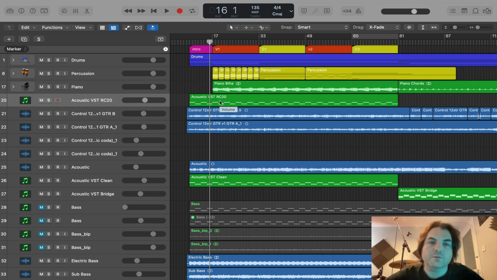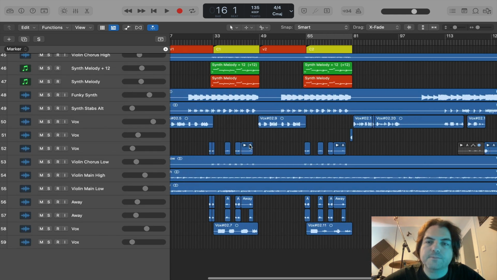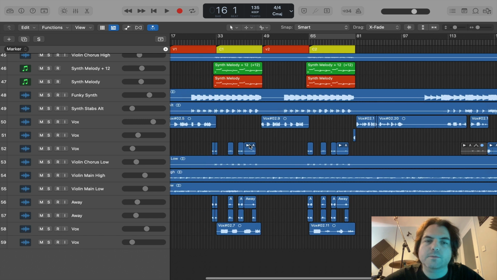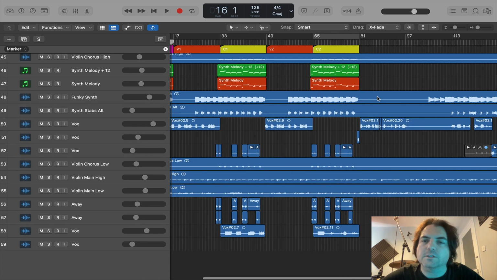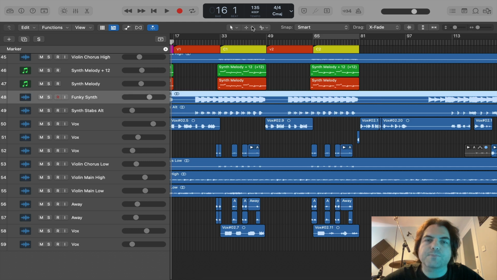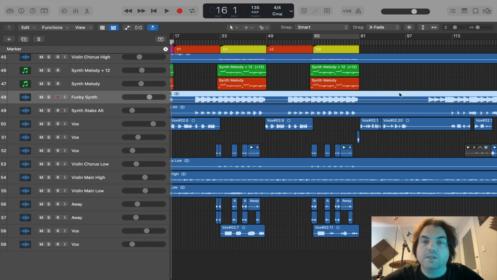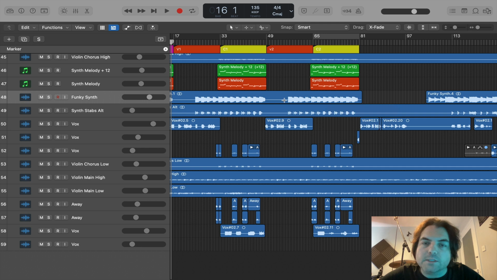Final step of mix prep I would always do is just get rid of any dead air. So there's a lot of dead air down here. There's usually loads in the vocals when there's gaps. There's a lot of dead air and that's funky synth there. So what you want to do is just click on it, select your marquee tool, which is down here. And if it's in the middle, you press Command, and then you just get rid of all the space.